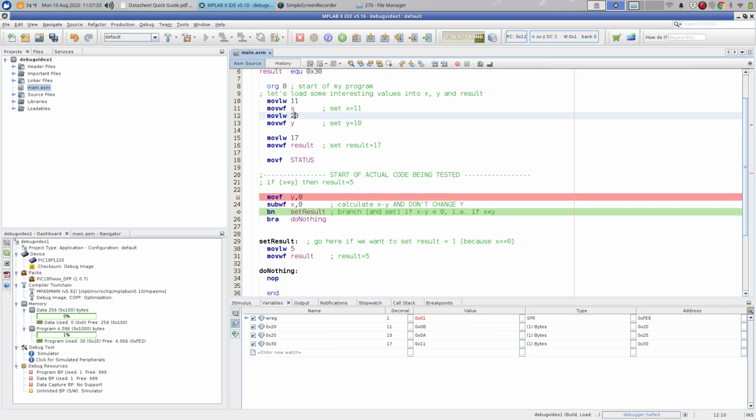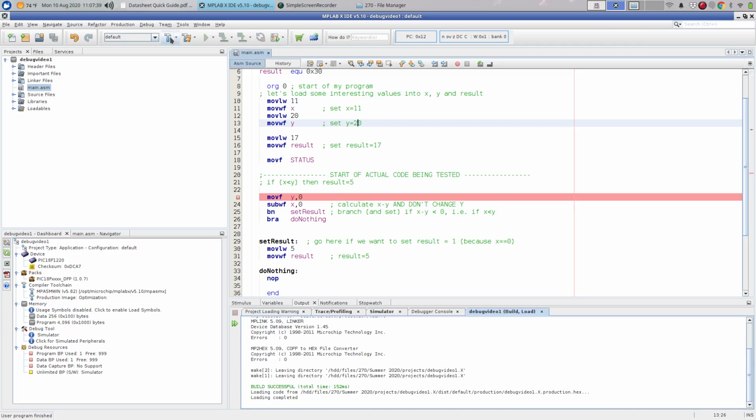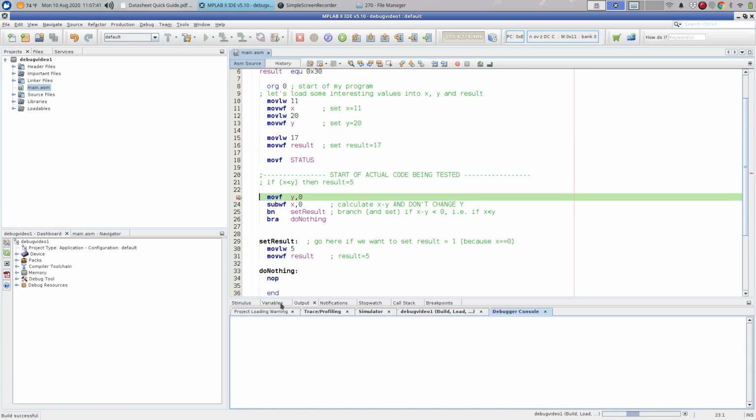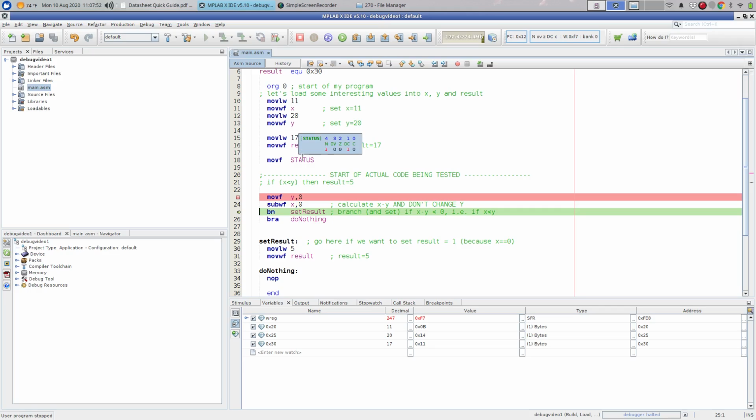Now if I said y equal to 20, build that up, step through, right, so hover over here, the N bit is a 0, do my subtract instruction, and now if I hover over status, you can see that red 1 under the N, my negative bit has been set, which is why this branch if negative is going to jump to set result.